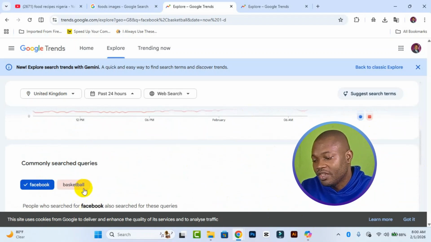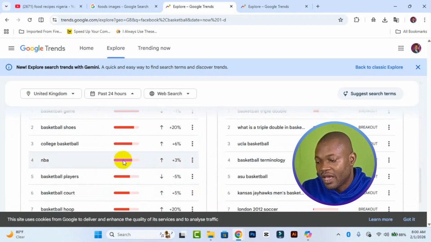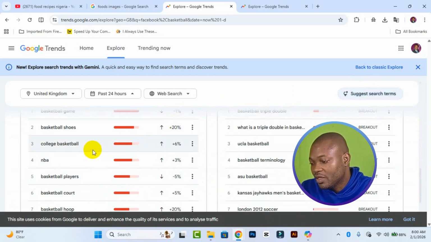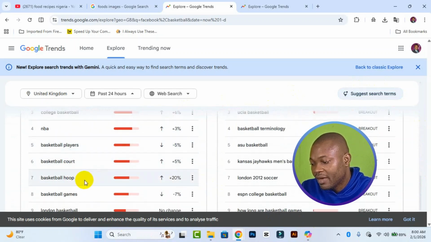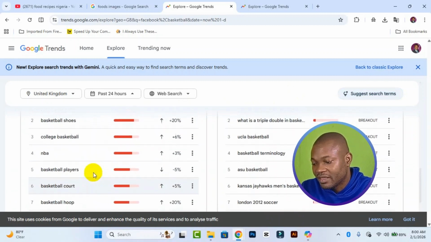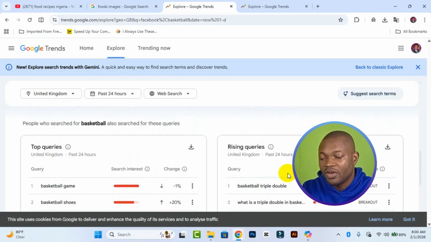Now, how do we explore the query? Go ahead and click on basketball right here, and then we have the detail. Here we have basketball shoes, college basketball, NBA, basketball players, basketball court, basketball hoop, etc. This simply means that people in the United Kingdom are not very interested in basketball.